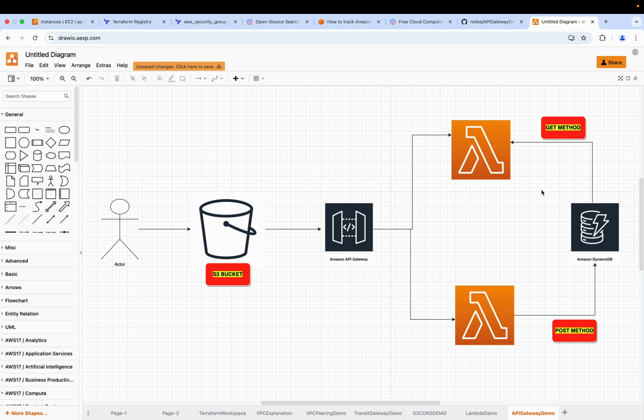In this demo we are going to cover this architectural diagram. We will be creating one S3 bucket. Within this we will host a static website, and in this website we will be making two kinds of requests, one GET and one POST. Those two requests will go through this API Gateway, and the first will call the GET Lambda function, and the second will call the POST Lambda function. So there will be two kinds of methods, GET method and POST method.